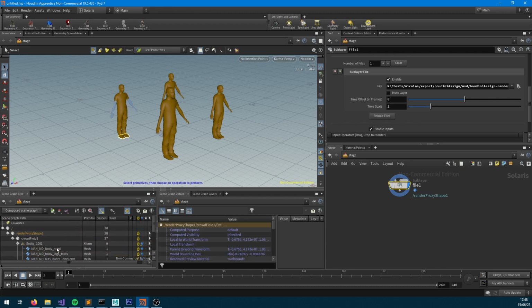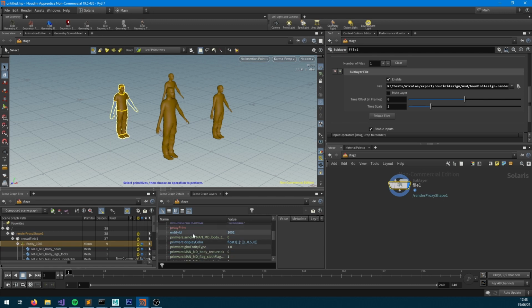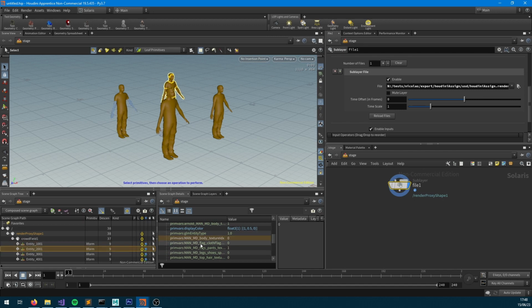Great. Excellent. So for all those entities in the viewport, when I select the transform, look into the entity transform and go into the parameters, I can see that I've got a fair number of primvars being declared. For example, let's say that one here, manMD body texture index, set to 0. If I select another character, let's say that guy here, I would have the same exact attribute but with different values.